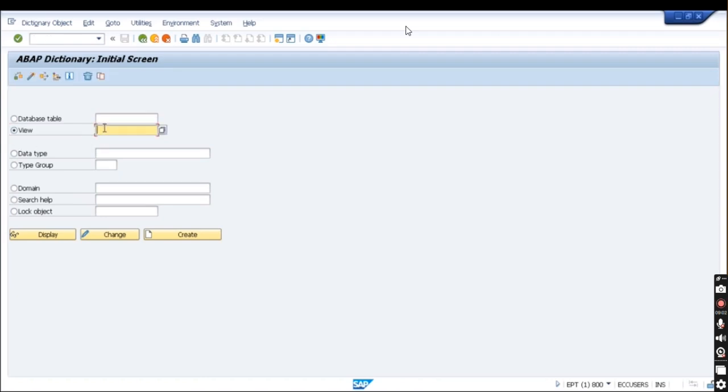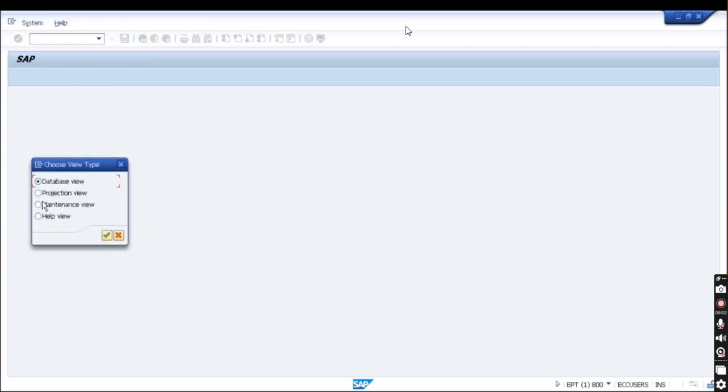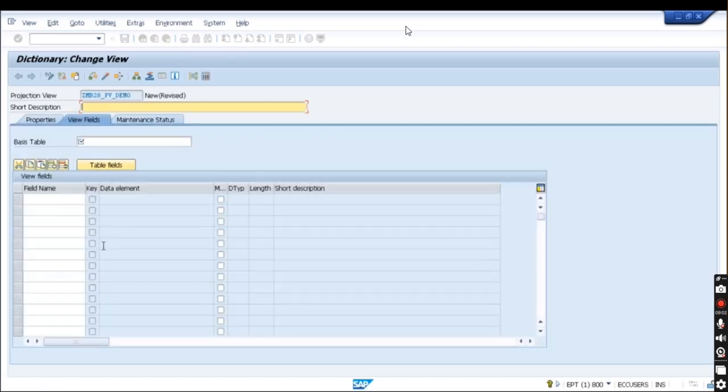Go to view, and here ZMB28 is our prefix, and projection view PV demo, I'm going to create. Click on this create button, and the second option I'm going to select over here because I'm going to create the projection view. Now the projection view demo, projection view. So this time I'm going to select a standard table, which is MARA.